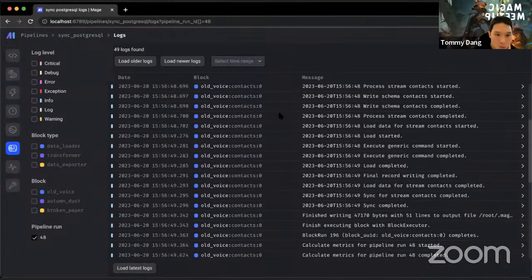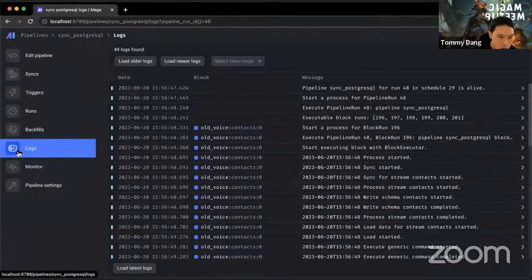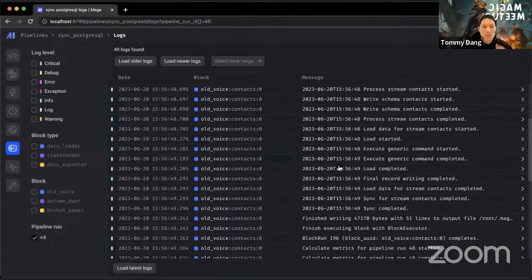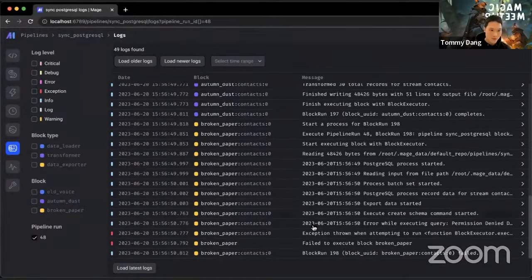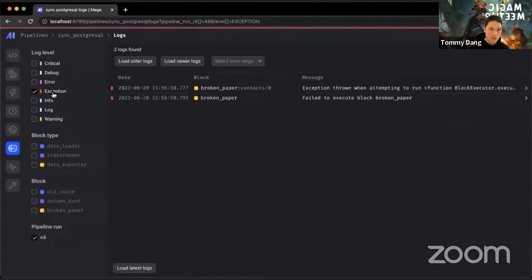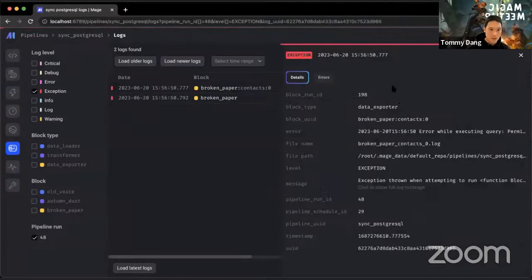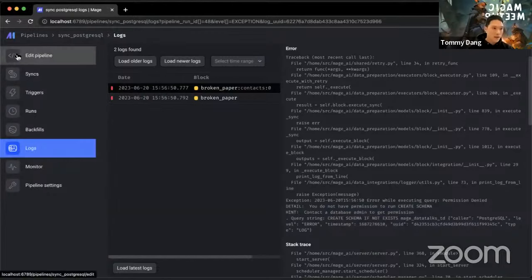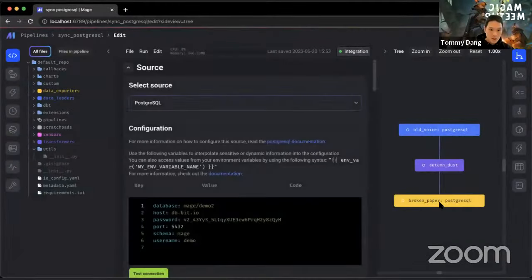Here, the logging, we have structured logging for all of it. You can see the system will output logs. And then if there's an error, you can even filter it down to the error. And then you can click on this. You can then click on the errors and see the detailed output. Oh, we don't have permission to create schema. Got it. Okay. So then what we'll do is let's go back to our pipeline.